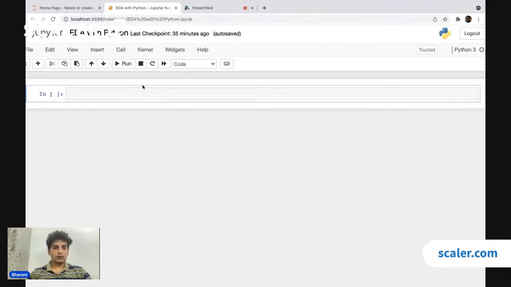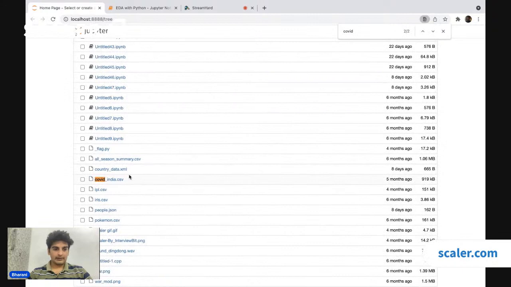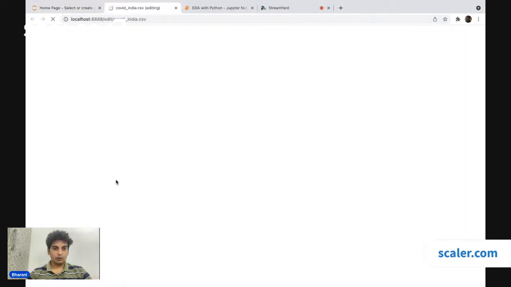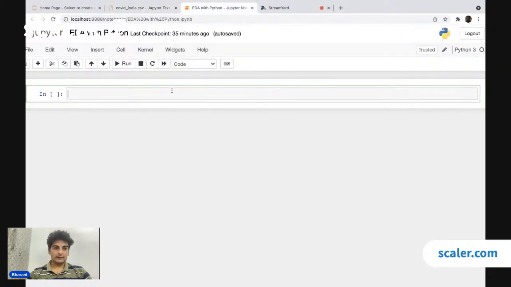Now here, what I'd want to do is, probably I'll work with a data set. So here I have multiple data sets. Let me just show that to you over here. There's a data set called covidindia.csv. Let me open it up over here. And this is what I have. And this is the data set I'll be working with over here, covidindia.csv.